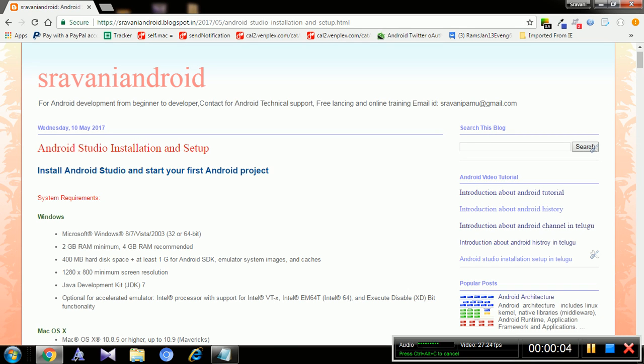In the previous session we discussed the introduction of Android, the history of Android, and the versions of Android, all those things. Today we are going to discuss a new topic, Android Studio installation and setup. So how to install Android Studio, all those things we will discuss today.